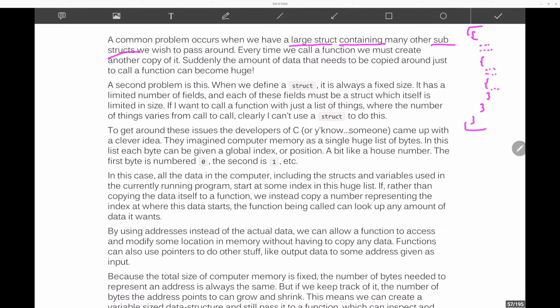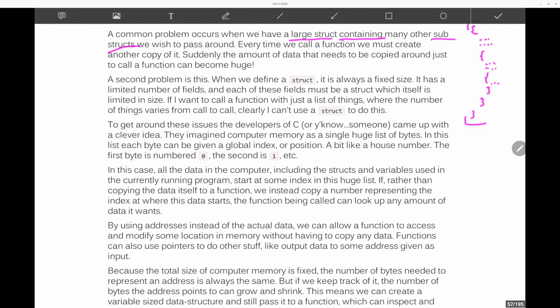When we define a struct, it's always a fixed size. It has a limited number of fields, and each of these fields must be a struct.